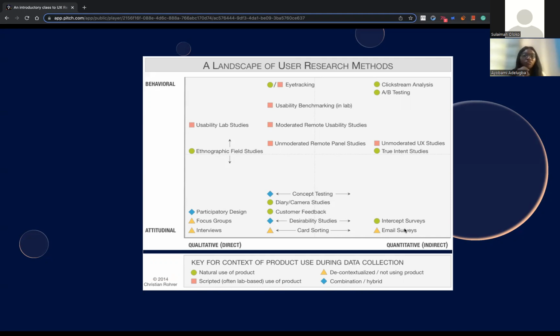A lot of them are interfacing with your clients or your customers on a day-to-day basis. So you want to be able to hear from them. Customer feedback is very valuable.